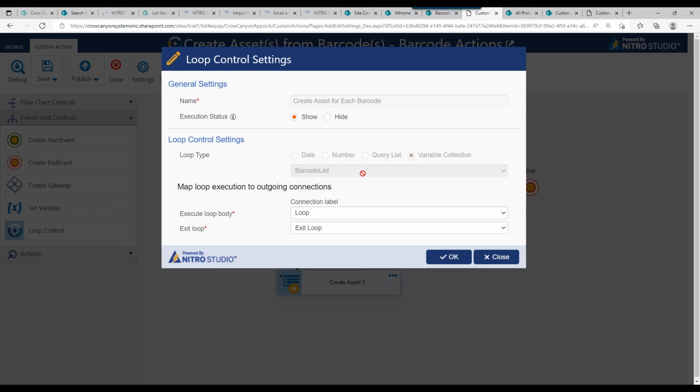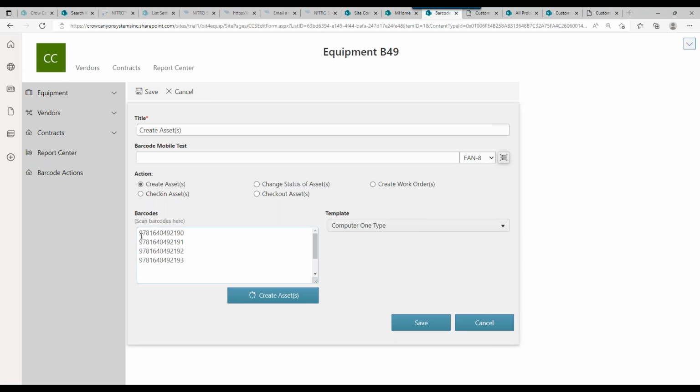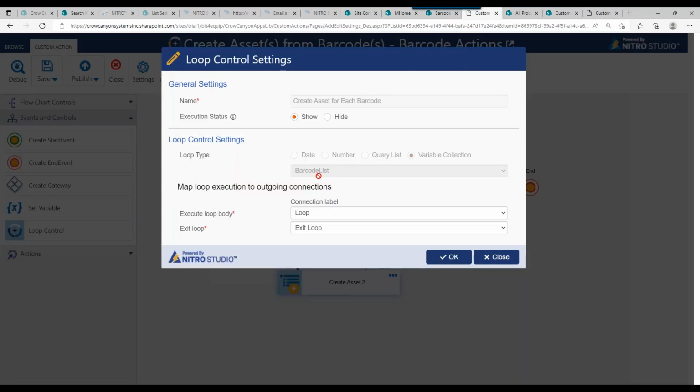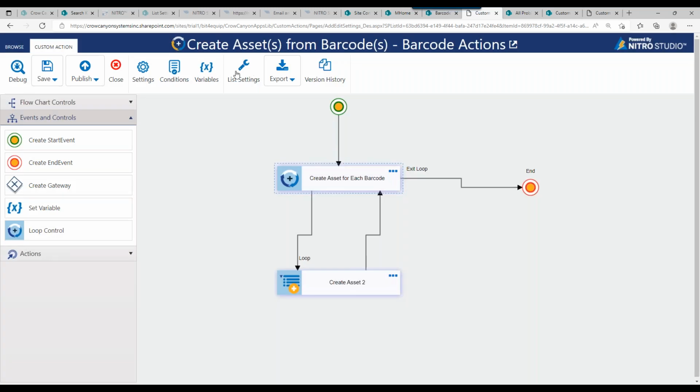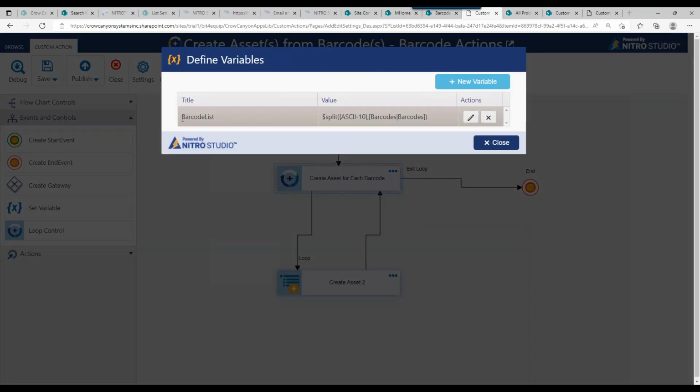So we got a variable collection of barcode list, and we're getting that barcode list from our form over here, which is in this field here. So this is one way to do it, of getting this barcode list, and we do it through a variable that we have up here called barcode list, and we're splitting that list.